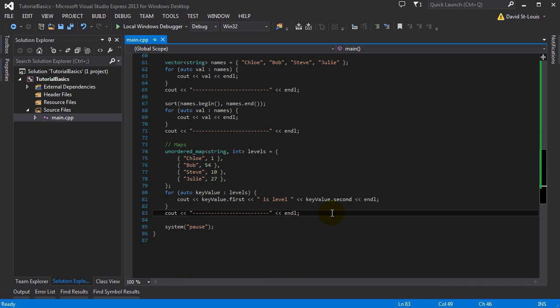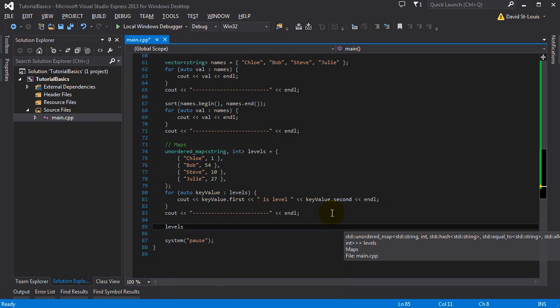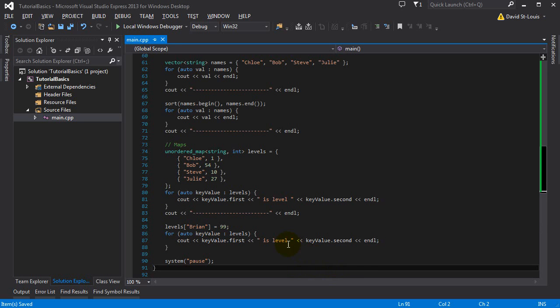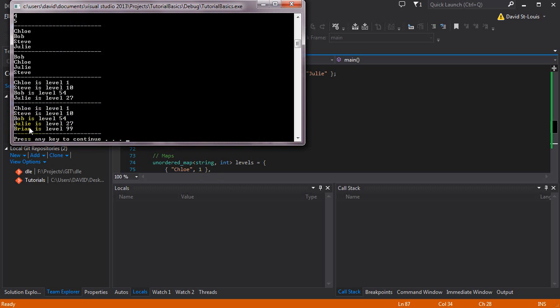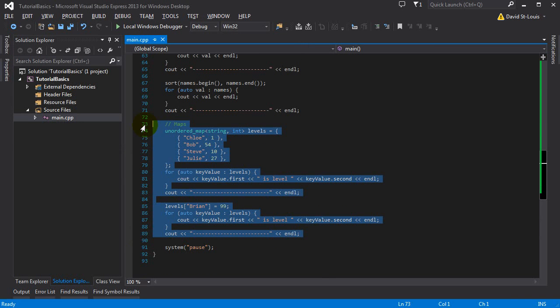All right, so from this you can access it. So let's access it. And if I say, let's say, Brian is level 99, bad luck, this is going to work, because if Brian doesn't exist, it's going to create it, basically. All right, so let's output this again. And you're going to see that Brian's now in there. He's at the bottom there. He's level 99. All right, so this is very powerful.